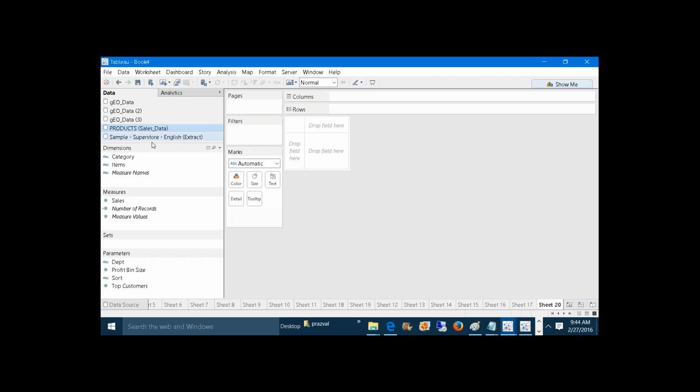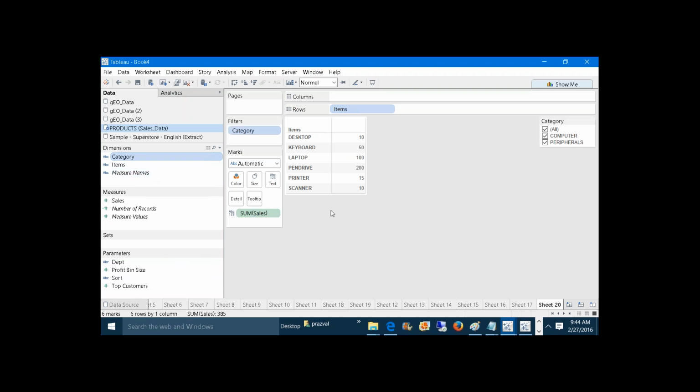Now in the products, drag the item and drop it into rows. Drag the sales and drop it into text. It is showing us item names, but here I want the item images. Let me add a quick filter on the category. So now how to get the item images?